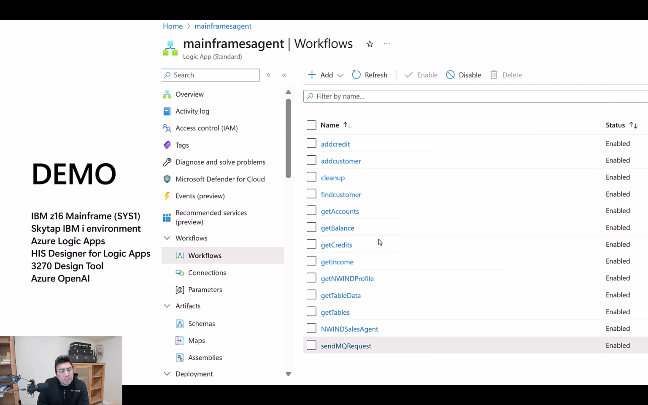We will be using a real SkyTab IBM i environment. We will be using Logic Apps. The HIS designer for Logic Apps builds the mainframe and midrange metadata that is used by Logic Apps. The 3270 design tool does the recording of the entire sequence of screens for these 3270 applications, and Azure OpenAI.